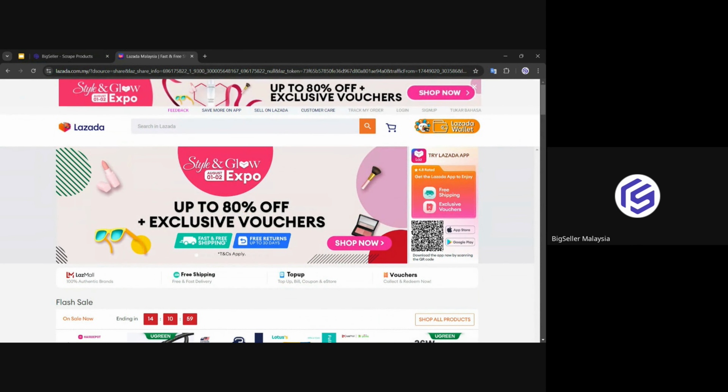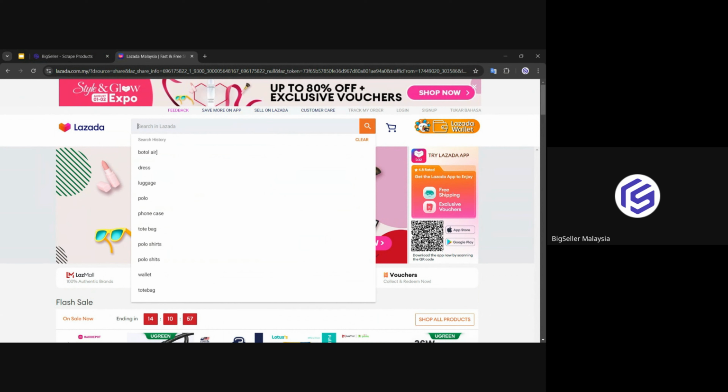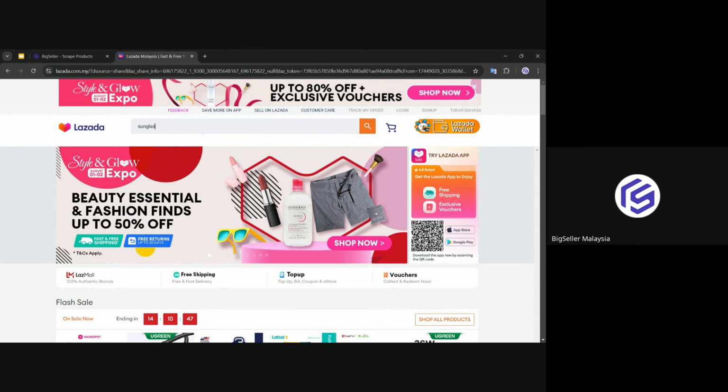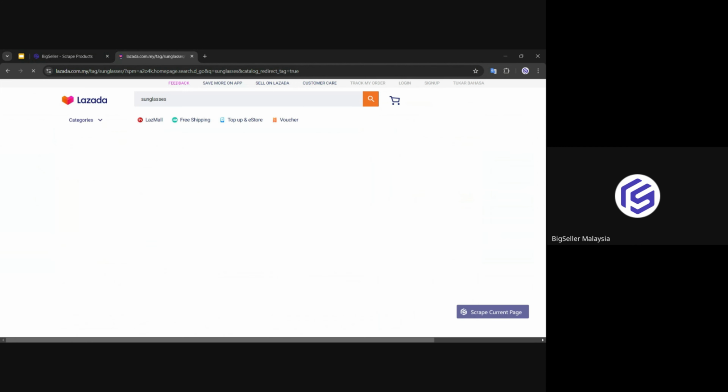Okay, for example. So in here, you search for your product keyword. If you are selling shirts, you search for shirts. If you are selling phone case, you search for phone case. Okay? So for example, I'm selling sunglasses. Let's say.